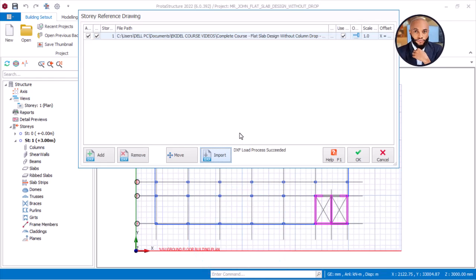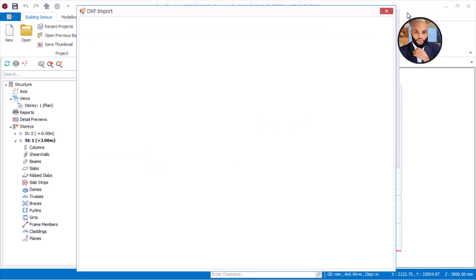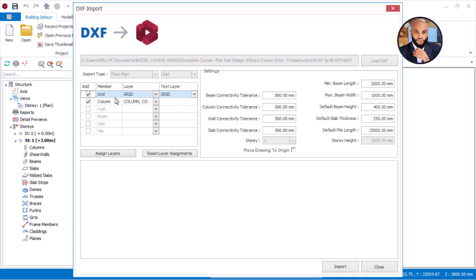I'll wait for the next interface to come up. On coming up, you can see that it has already ticked our grid lines and our columns. All the properties with these layers will come up here: the grid layer will come up as axis, and the column layer as our column member. Don't set anything else. Don't click on move to origin, because we have already set our drawing at origin. Now click on import.